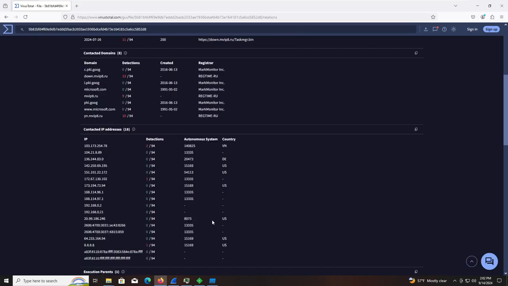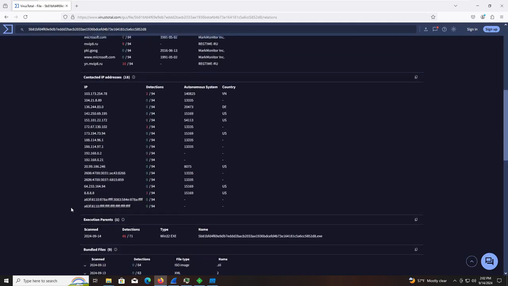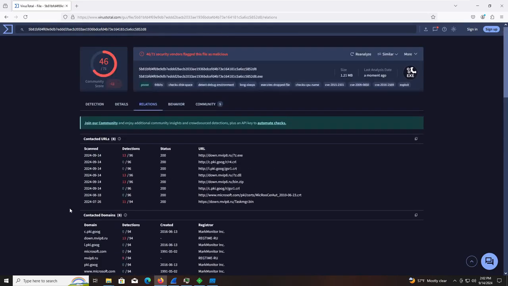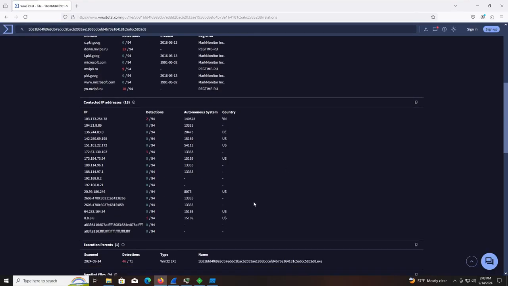18 contacted domains, 3 of them are malicious. We've got a 103, a 172, and then of course Google DNS because that's malicious. It does have 1 execution parent, which unfortunately has no name, but has 46 detections. Is that the exact same thing? I don't know if that counts as a parent, but okay.